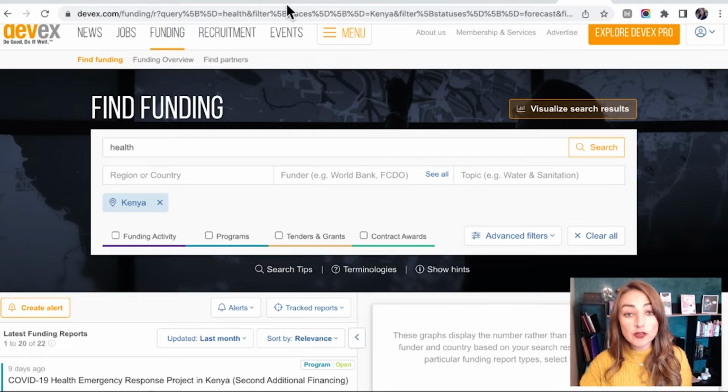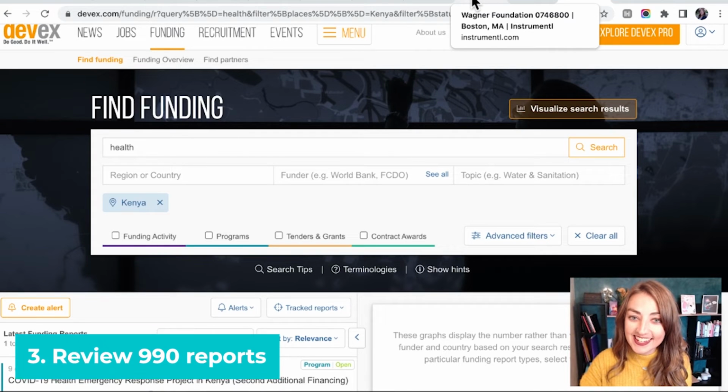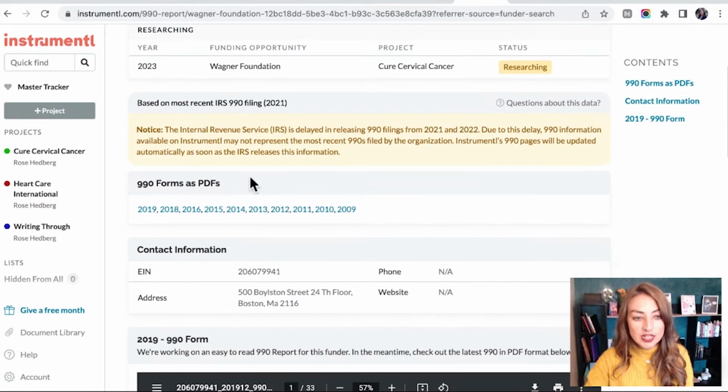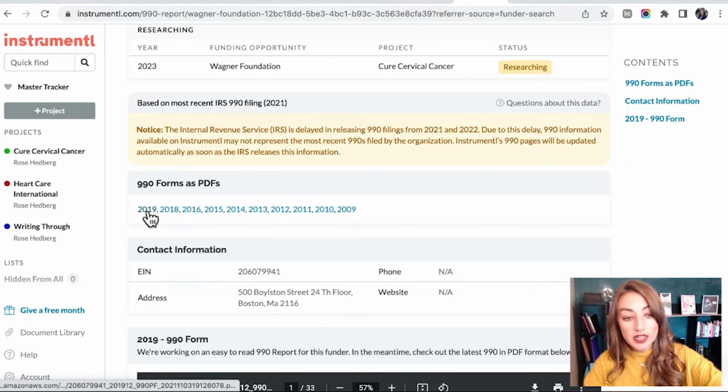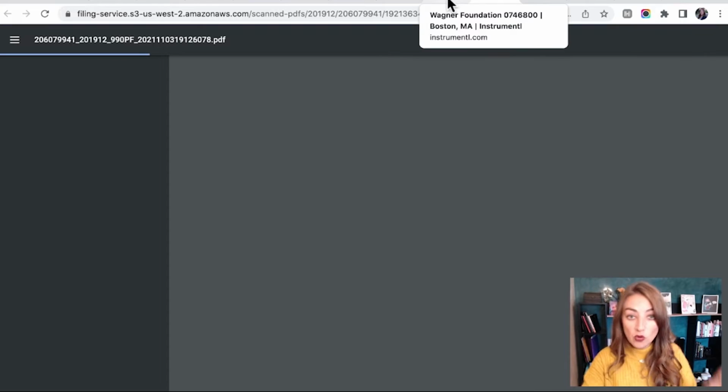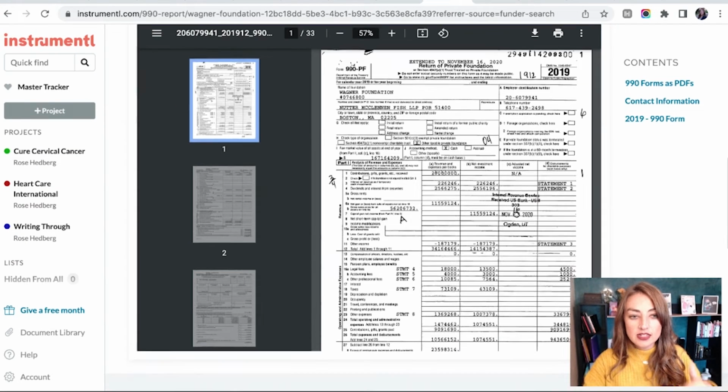Tip number 3 is for you to review 990 reports. So 990 reports are the tax forms that the IRS government requires tax-exempt organizations to fill out. And on these forms, they have to report funding they've received, or foundations need to report funding they've given. This is a great way for you to read 990 reports, check out who's receiving funding and for how much. Let's say you're in Instrumentl, you click on an opportunity, you can either open the extended link to view the 990 report in your full screen, or you can scroll down and see that it's been populated for you.